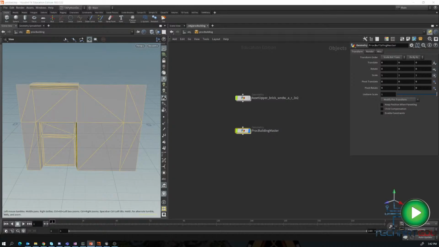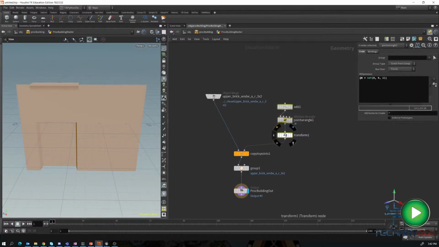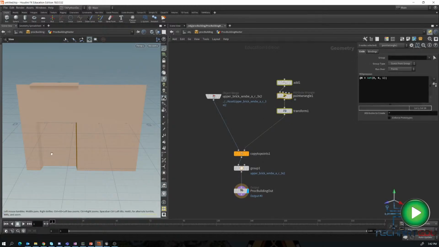Okay, so let's go ahead and make a long wall. Now I'm going to drop into Proc Building Master. All right, so here we are. We've got our basics going here, and this is our main wall. What we're going to do is drop a copy and transform SOP between the transform and the copy to points. Okay, so this is going to duplicate our unit, how many units wide.